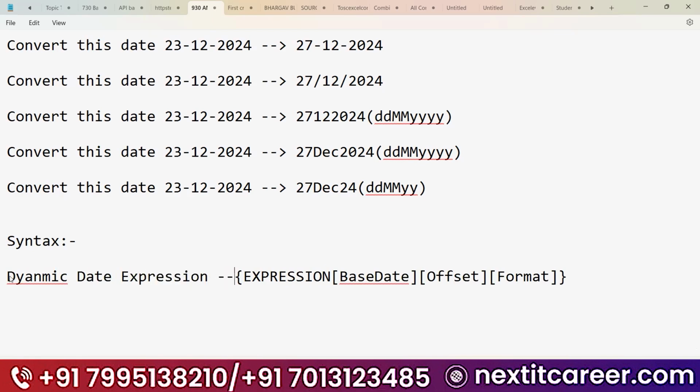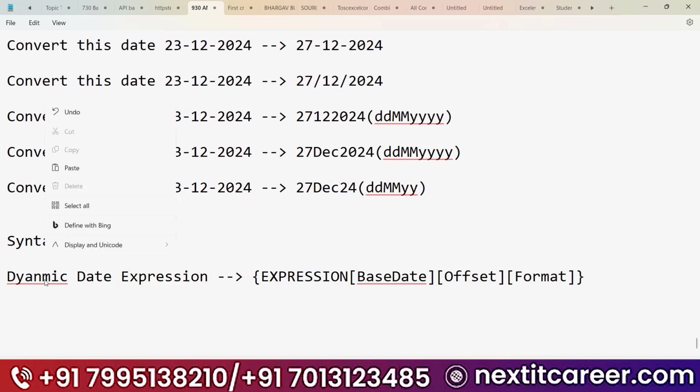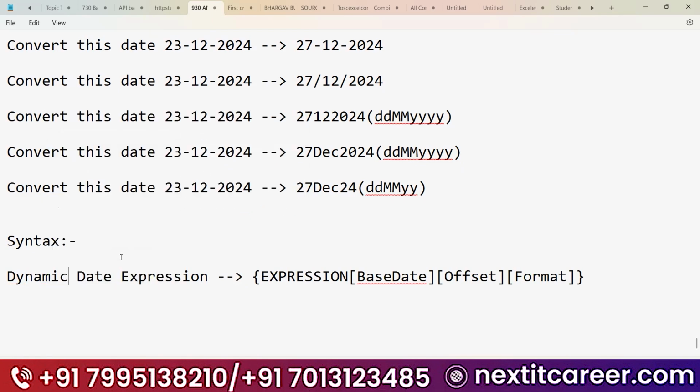See, guys, in an interview, how may they ask? They will ask like this. For example, they will give you one date, like this. Now they will ask you to convert it into this format. They will give this date and ask you to convert it into this format. You need to add one date to the respective value.